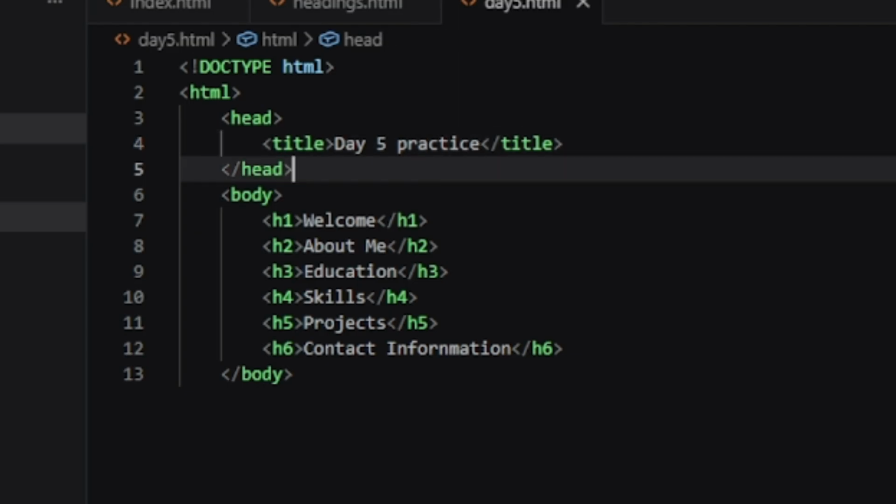Then we have the heading here. We have the body. Then we have the H1. Let's say the H1 is my name. I love using my name a lot.